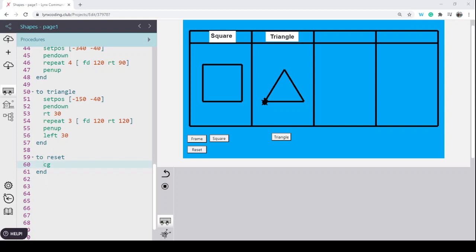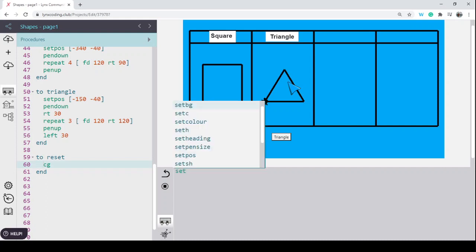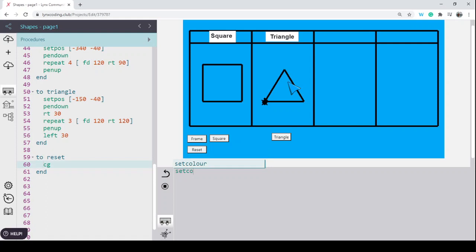So the last two things that I wanted to show you: right now these are just blue shapes sitting on blue backgrounds, a little bit boring. And so I want to show you how we can change the color of our turtle and then fill in the particular shape that we wanted to fill in. What we can do is set C or set color. And just like I mentioned before about the color of the background, we can also deal with the color of the turtle. And so here I've set the color of the turtle to be red.